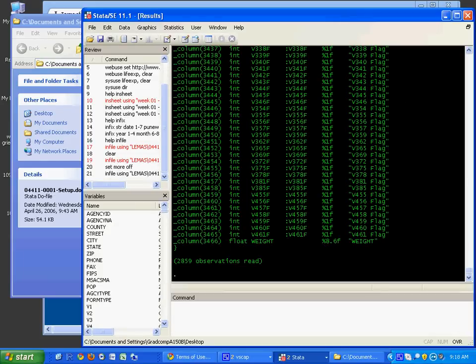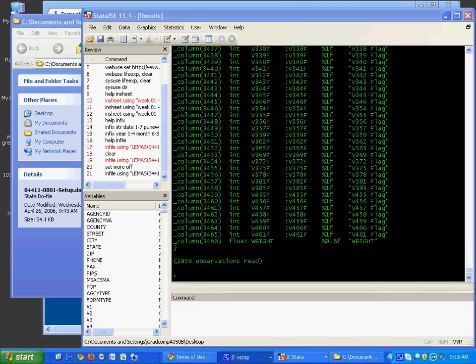So there's a bunch of different things that you can do with Stata. Go ahead and play around with importing and stuff like that, and good luck.